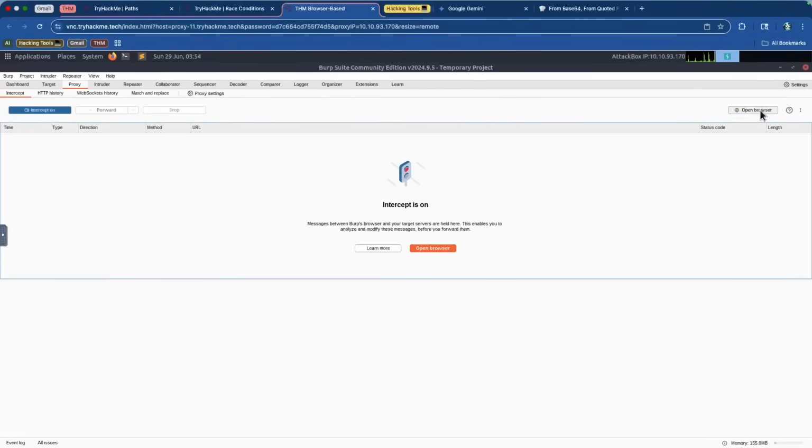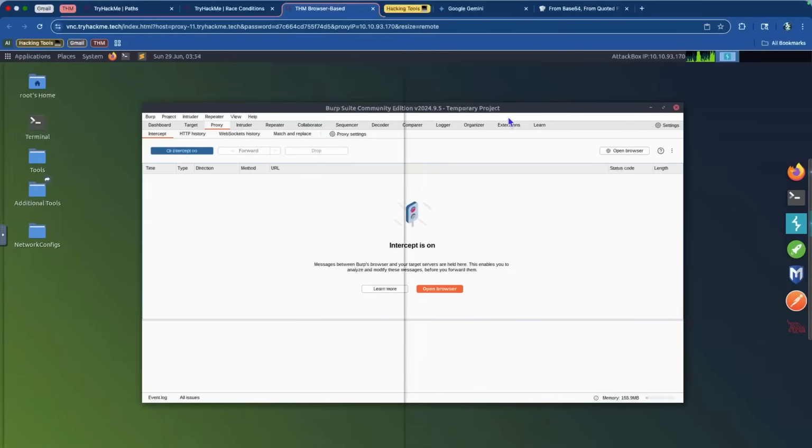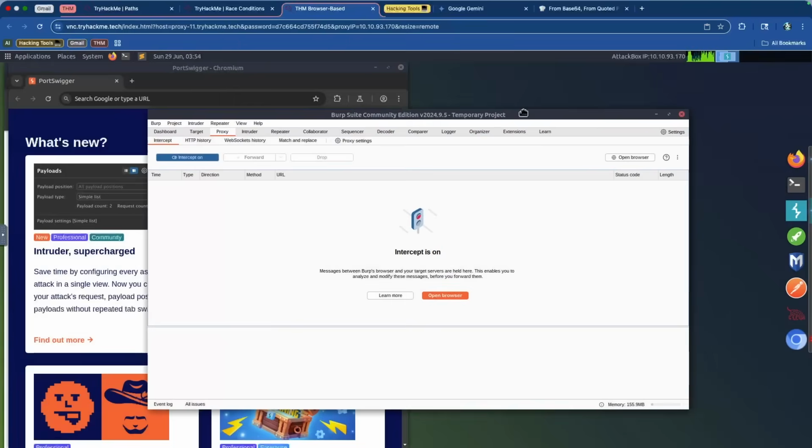And now we should be able to open the browser. And let's see if it actually works. So let me make sure I click it. So I did click it. So I wonder if it works. Let's kind of shrink that down. There you go. So now we have it.